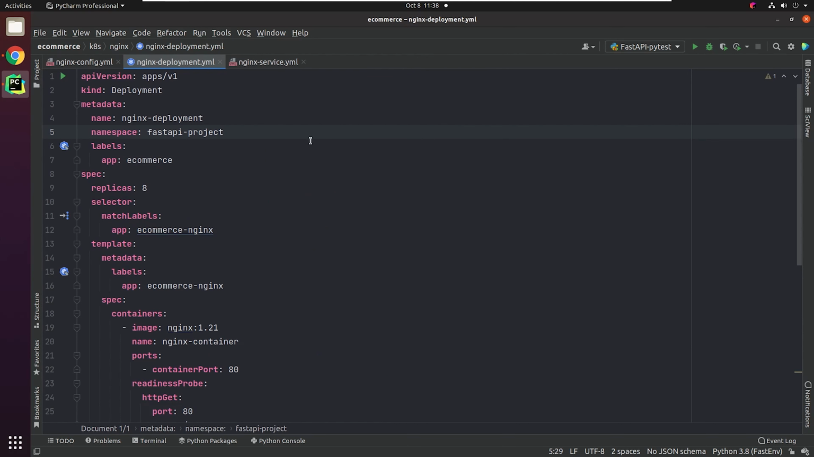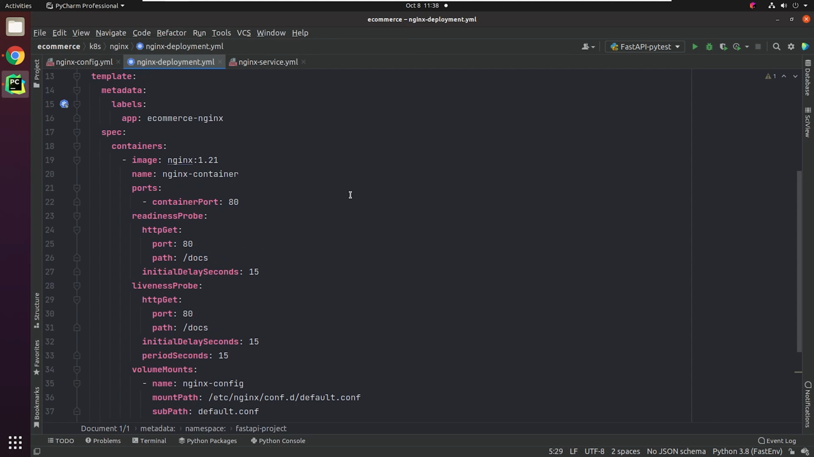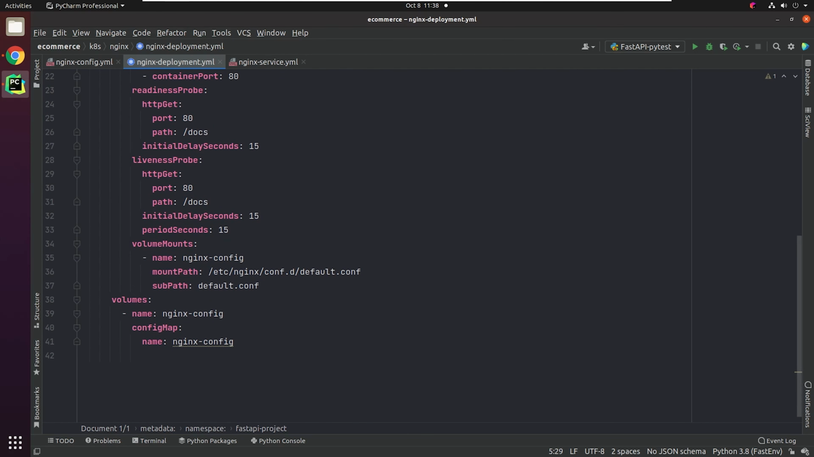This is the Nginx deployment blueprint. As you can observe, we will be running 8 replicas of Nginx 1.21 version, and the container port is 80, and as usual, we're going to do the common health checks. We are using a volume mount to mount our configuration and replace the default configuration provided by Nginx.